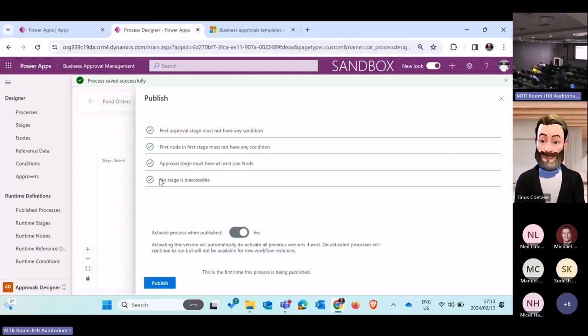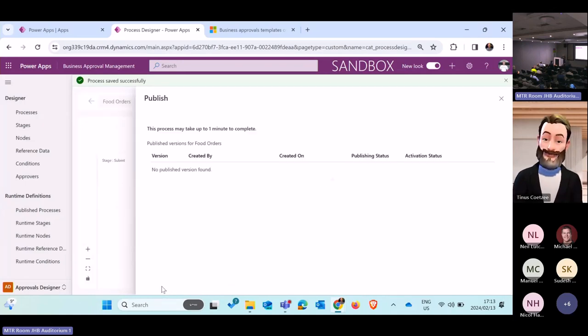It goes through those checks and gives you the option to activate this process after it's been published, so it's version controlled. If I don't activate this, the previous processes will continue running. Once a process kicks in to a specific version of this flow, it'll follow that right to the end, which is quite nice. Let's go and publish this, bottom of the button.